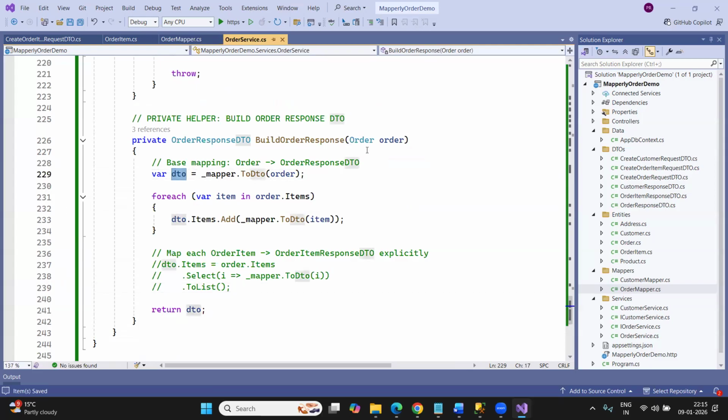So basically what I'm doing now, first of all, I'm converting the order data. Then I'm looping through each order item, whatever is available here. And that order item, I'm converting to order item DTO. And finally, I'm returning this DTO from this action method. Sorry, from this helper method.